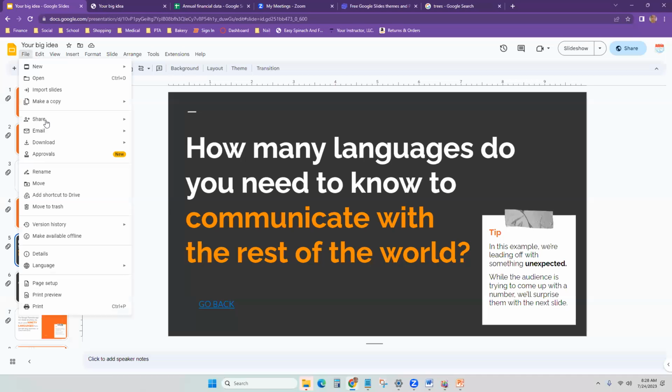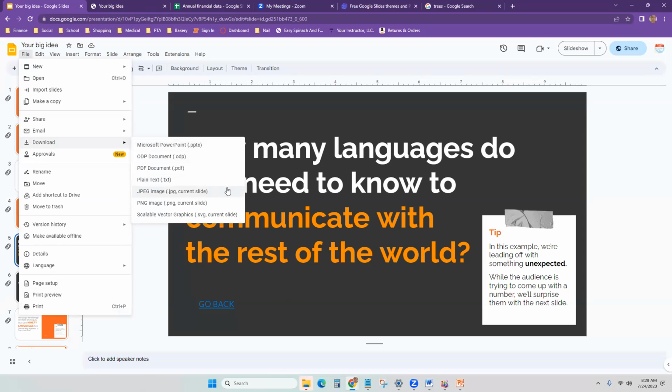Now, your other option is to download it as an image or a vector file. This one is going to be rare. Vector files are usually only needed if you're having something like t-shirts made. Sometimes they'll ask for a vector file, and that's this option here. Now, for images, PNG is going to be a higher quality image, so usually that's the one you'd want to use.